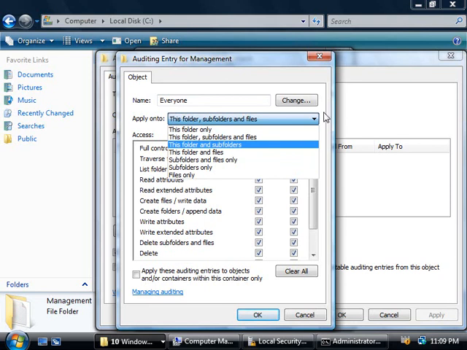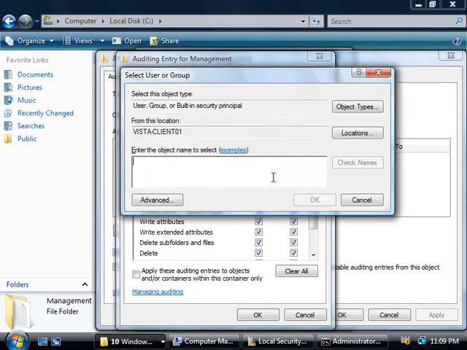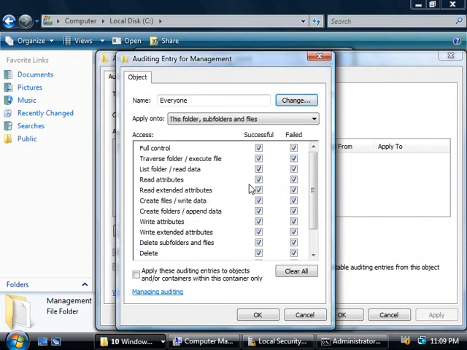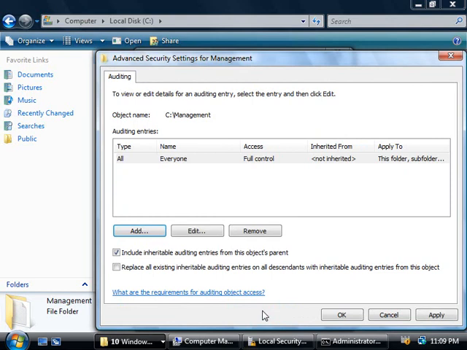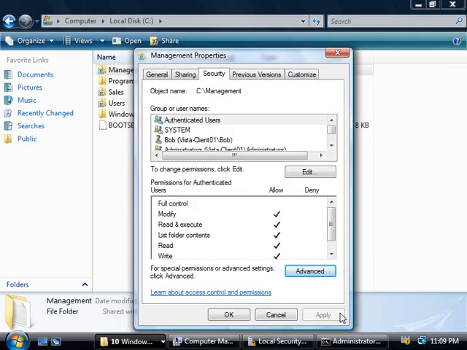Now if you have made a mistake here and you do want to change the user or group that you're auditing against, we can just click on this Change button here, and then we can simply select a new target. So once you're sure you have everything right, we'll click OK, and OK again, and one more time, and we're done.